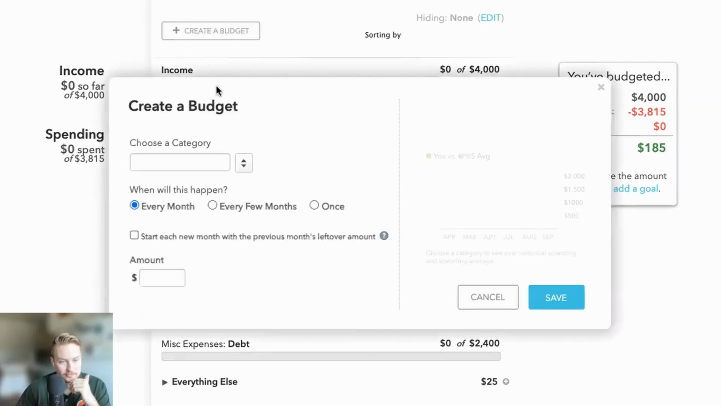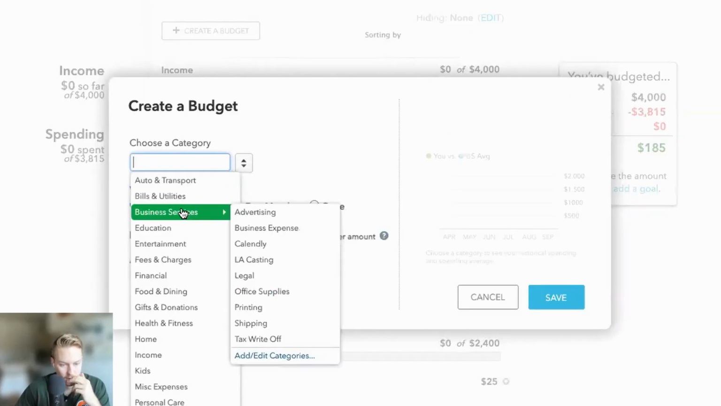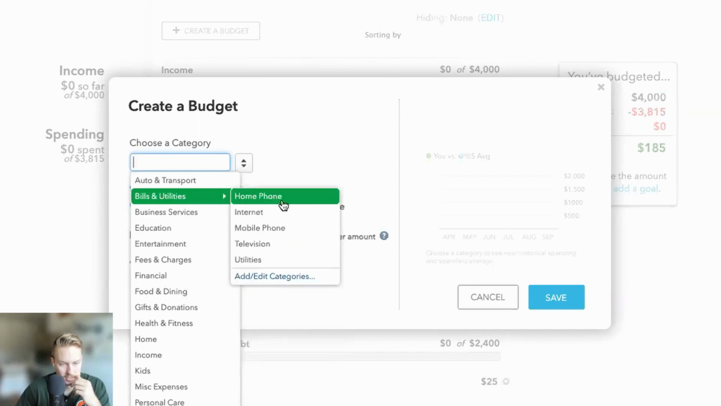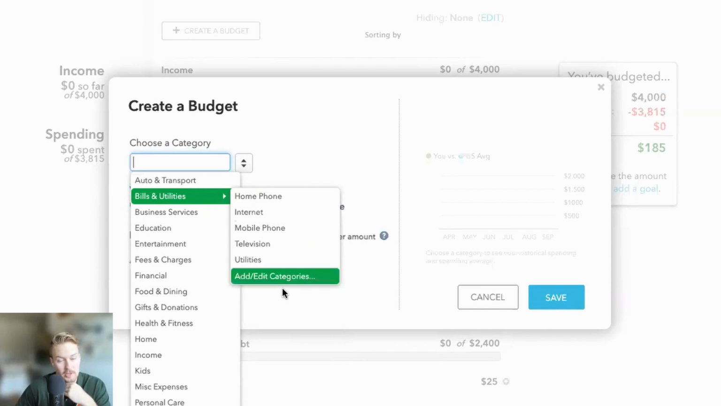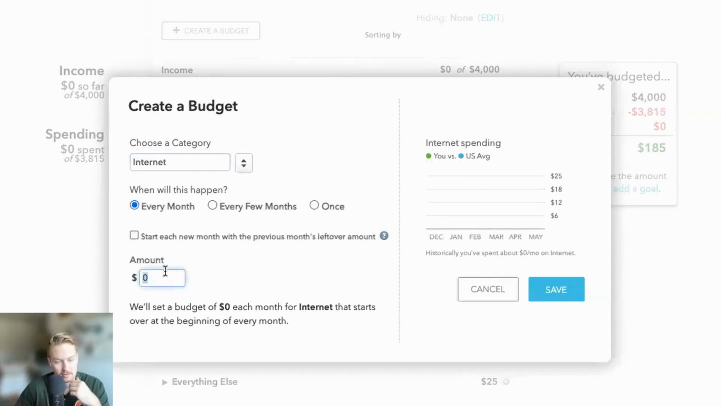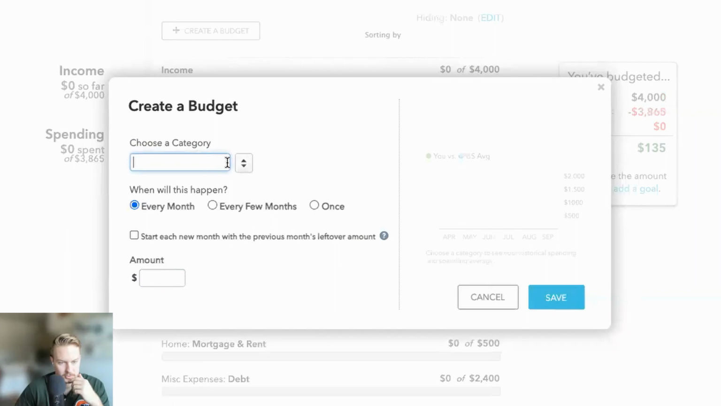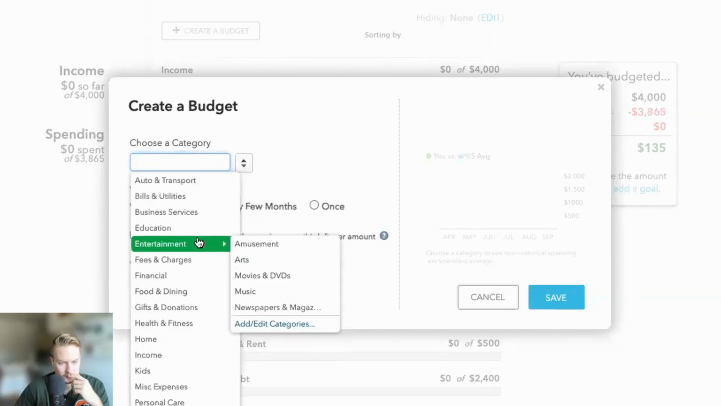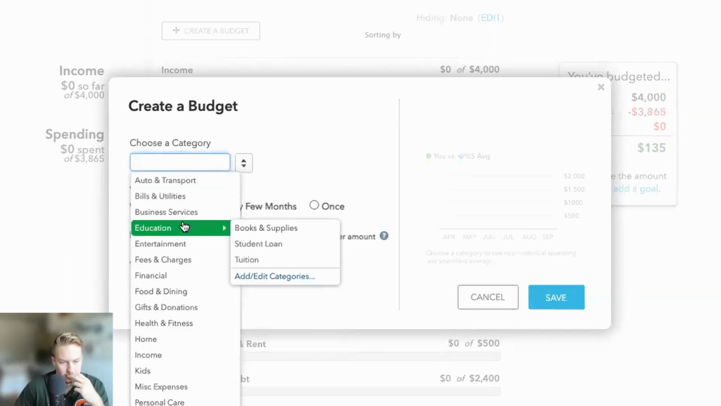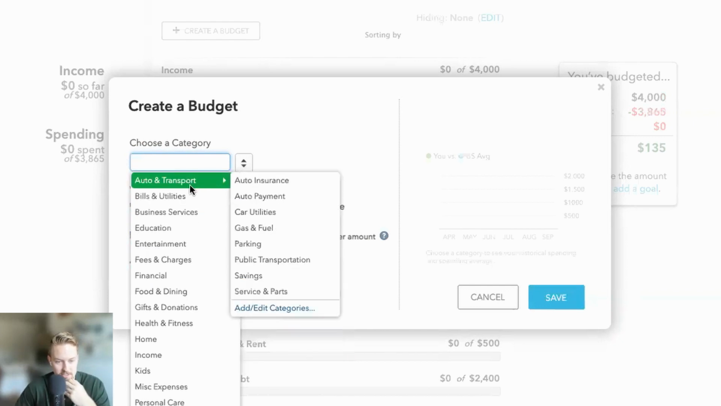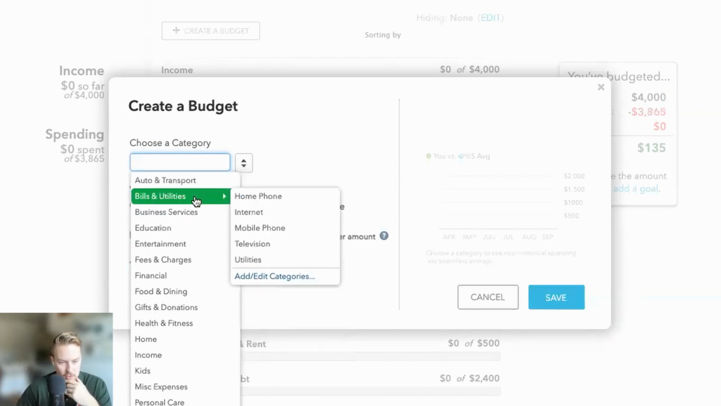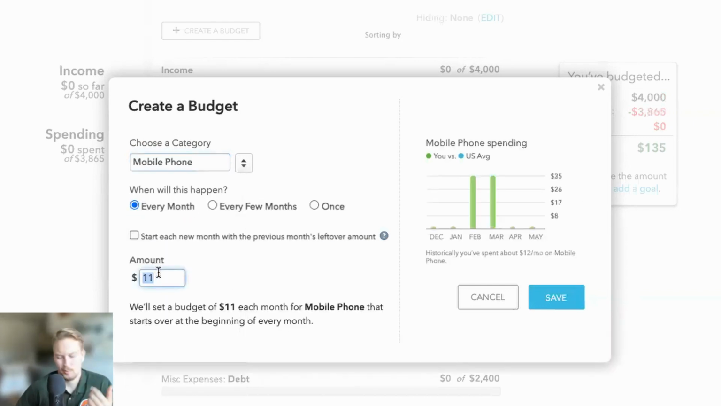Utilities, internet, and phone. Let's do that. So those utilities go into internet and mobile phone. If you wanted them together, you could also just make another one, but I'm fine with going internet, 50 bucks, maybe. Create a budget. Let's do our phone now. I hope you can see how easy it is to set this up. It's very, very quick.